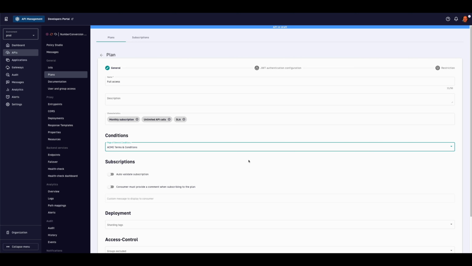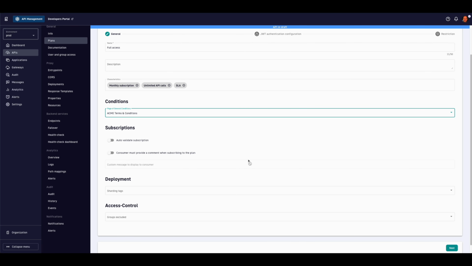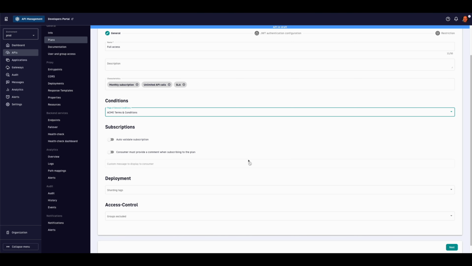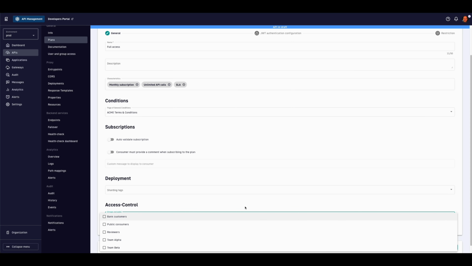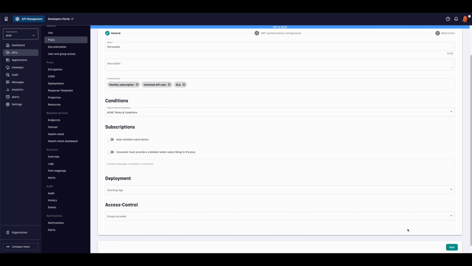this particular API contract. We can decide here if we want to automatically validate subscriptions or if we need someone to physically approve, and we can also require someone to leave a comment. Now, in this case, we're not going to do that. Instead, we're going to have manual approvals. And we could here have selected that we wanted this plan to only be available across certain distributed types of gateways. And we could have said that we only want this API and this particular plan to be discoverable and subscribable by certain groups in Gravitee.